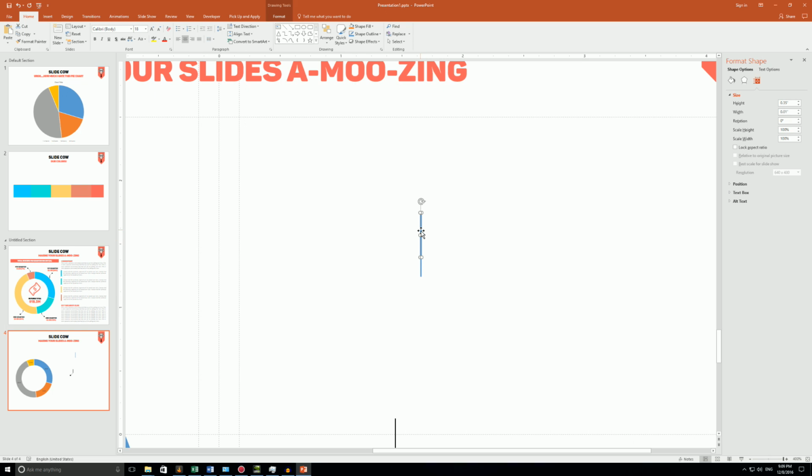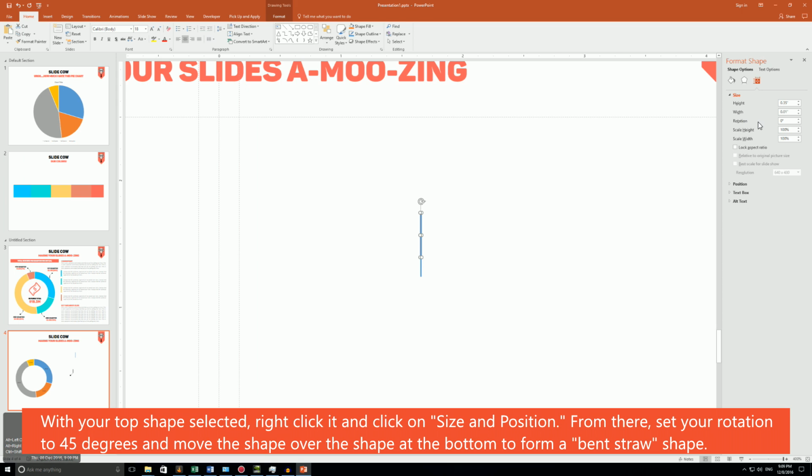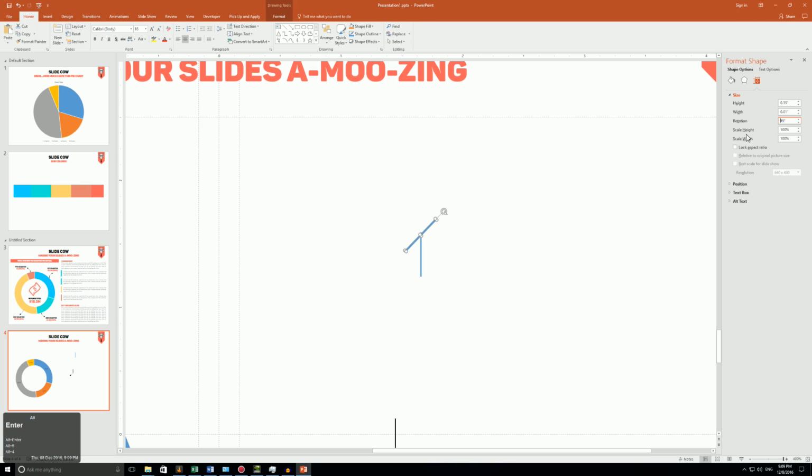Right click the top shape and click on size and position. On the right side here, you're going to see something called rotation. Set that to 45 degrees. Move this line just so it overlaps the other line like this. No, just a bit more, I think. Go to the left. Yep, that's fine.